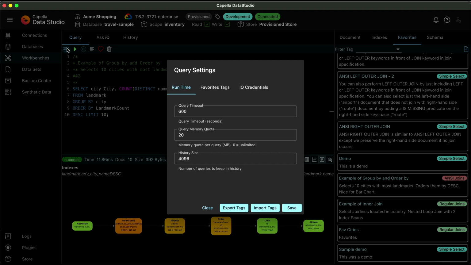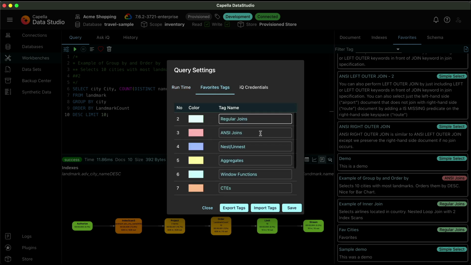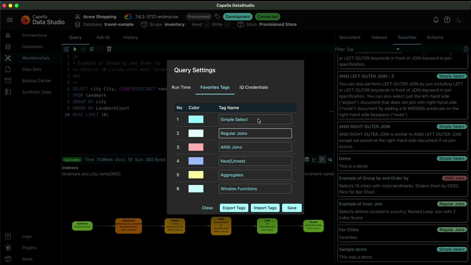Now, let's configure the query workbench. The configurable runtime query settings include query timeout and also the maximum memory to be used per query. 0 for unlimited memory. In the Favorite Tags tab, you can rename the favorite tags. You can also export and import these tag names.